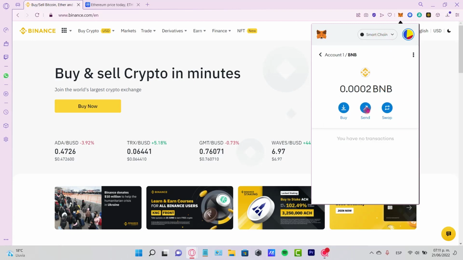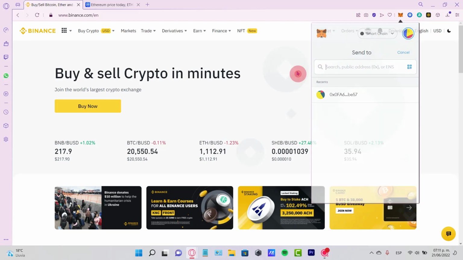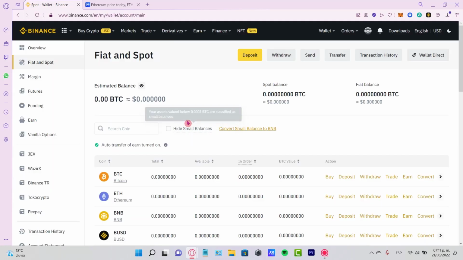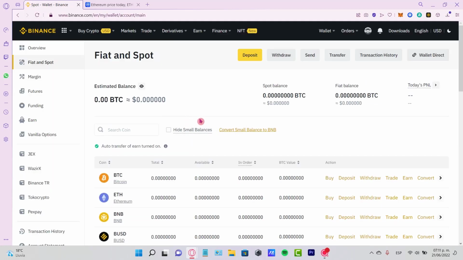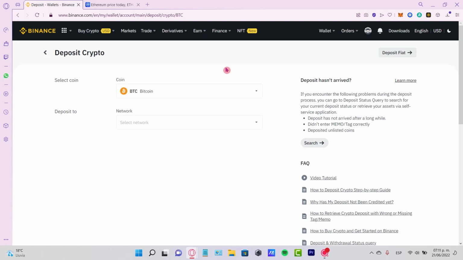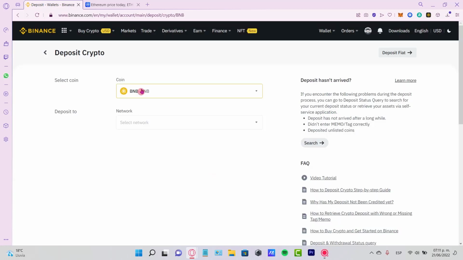Now, in order to send this token, we need to find a public address. For that, we want to go into our Binance account, locate the wallet section, and go into the Ethereum spot. Then what you want to do is find the token that you want to send, or just click right away where it says deposit. Once we are in here, we want to select the coin that we want to deposit into our Binance account, which in our case is BNB.